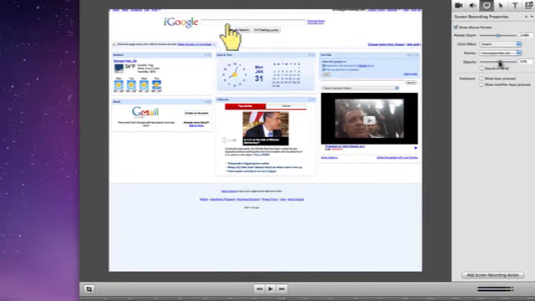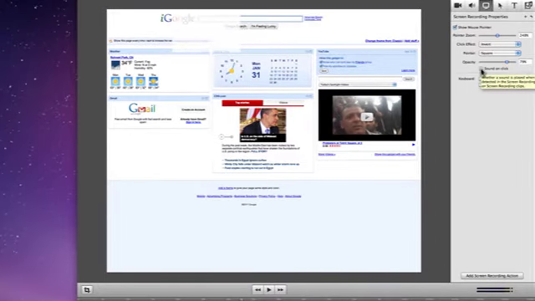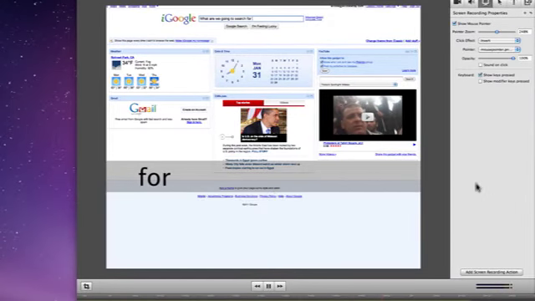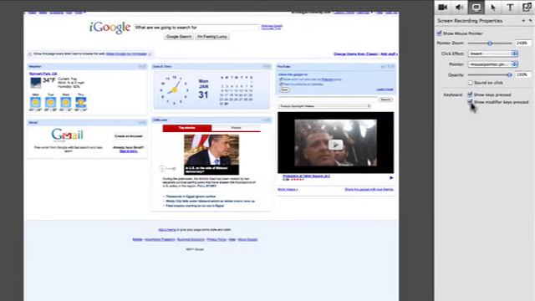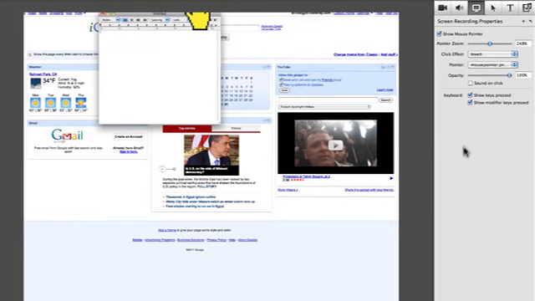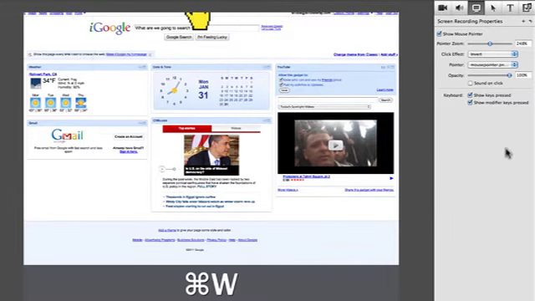The opacity modifies the opacity of the pointer. The sound on click is a sound that is played when the mouse is clicked. The Show keys pressed visually shows your typing. If you're typing into a field, the typing is displayed. Show Modifier keys pressed shows the Command keys pressed. For example, if you press Command W to close a window, you will see a Command W appear on the screen.